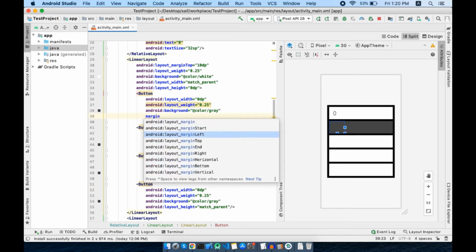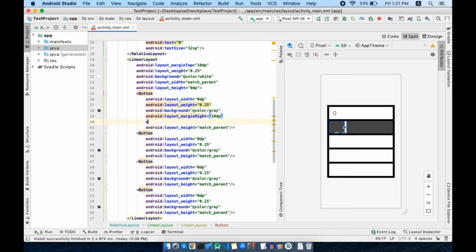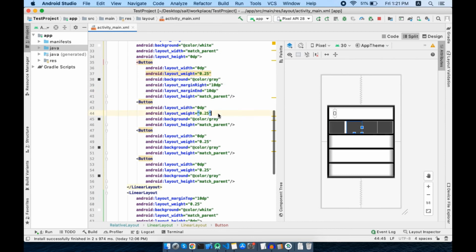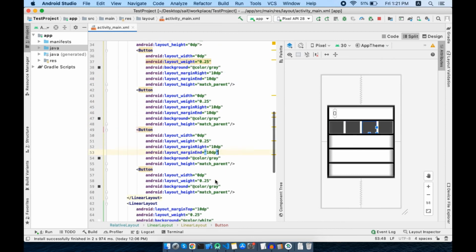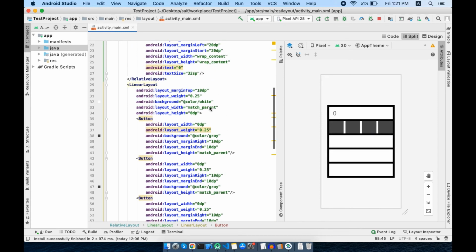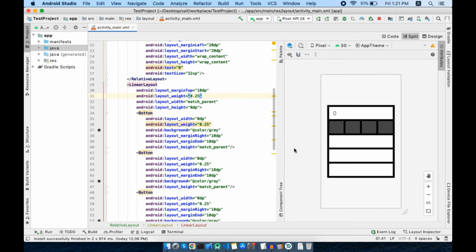Give margin right of 10 dp. For margin right, we also need to specify margin end to be 10 dp. You can see it's having a space. Now let's copy these margin lines and paste to the other buttons. The last one does not need it, and you can see our buttons are pretty much ready. Now we can remove the white background from the container, and our buttons are looking pretty good.